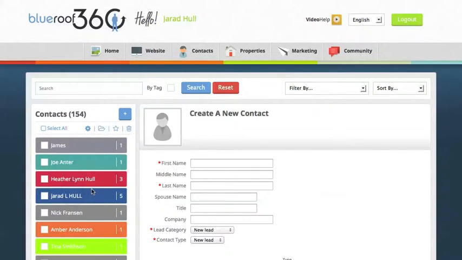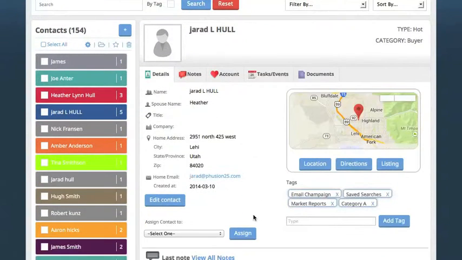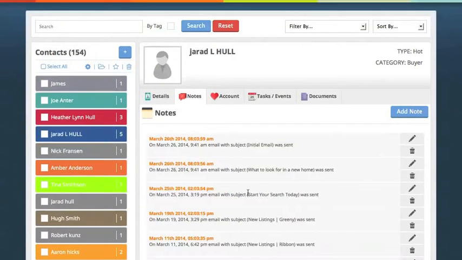So if I look at a contact here, I can see all the contact information. I can keep track of tags that I've tagged this contact with. I can change the contact type. I can also see a running history of all the notes that have been generated by me or notes that have been generated by the system.